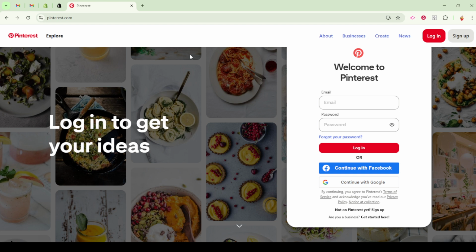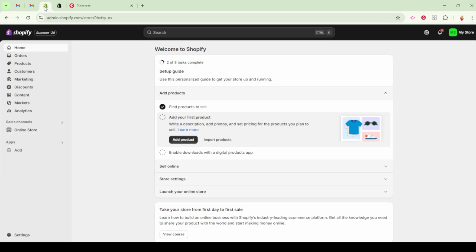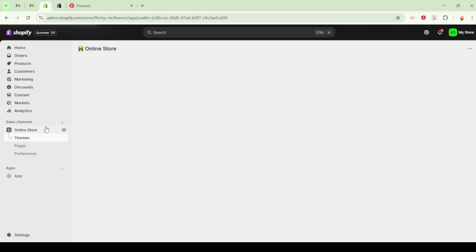Next, let's move over to your Shopify account. Log in, and from the dashboard, navigate to the online store and then to Themes. Here, you need to select the Edit Code option. This is where we'll insert the HTML tag that we copied earlier into your website's code.